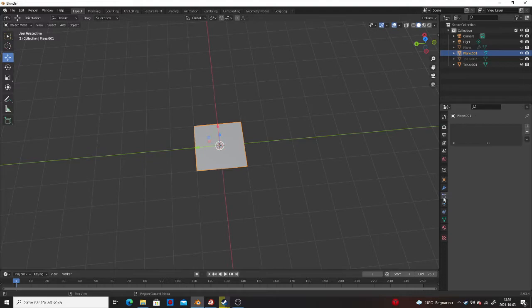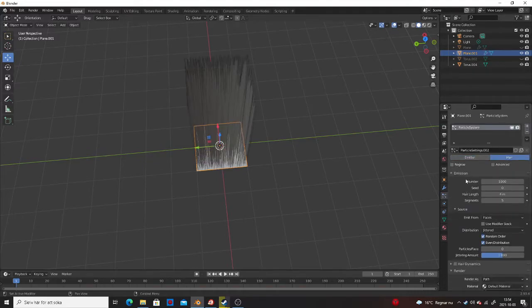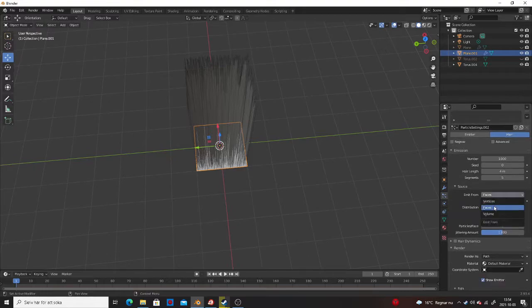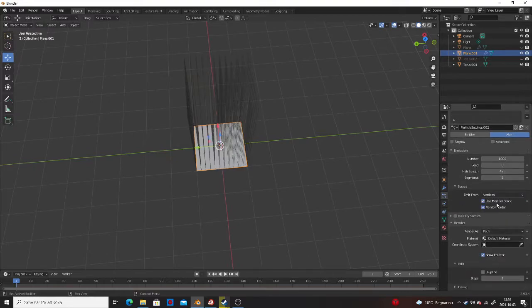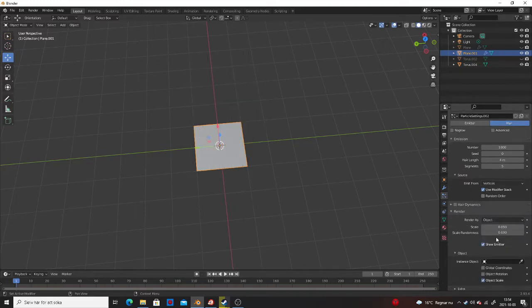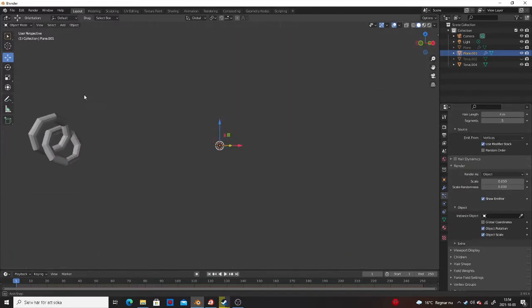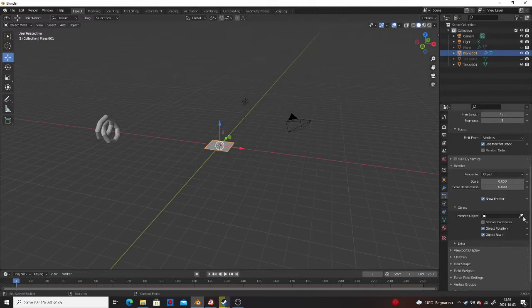you want to go down all the way to particle system, add a new one, share, and then you want to go to faces, give it verticals, use modifier stuff, remove random order. Go back to render, object, and then you wanna pick object, rotation, and then you wanna press this, and you have like joined it.